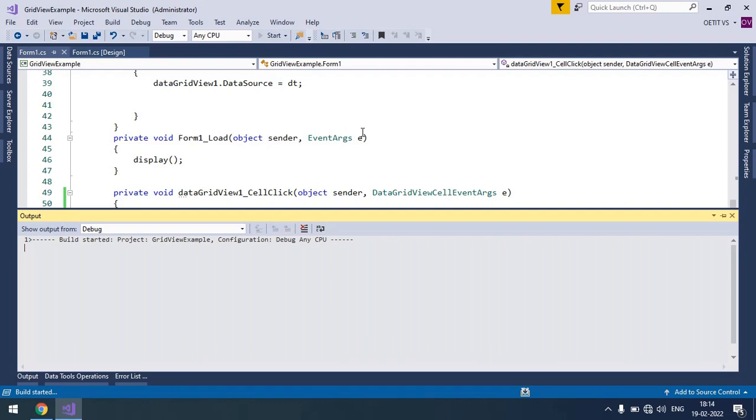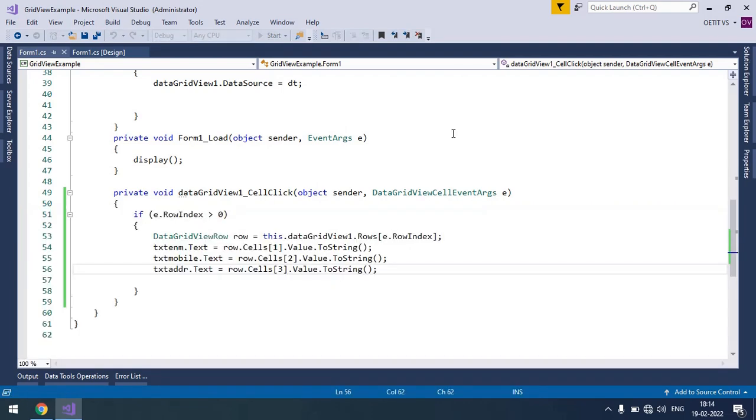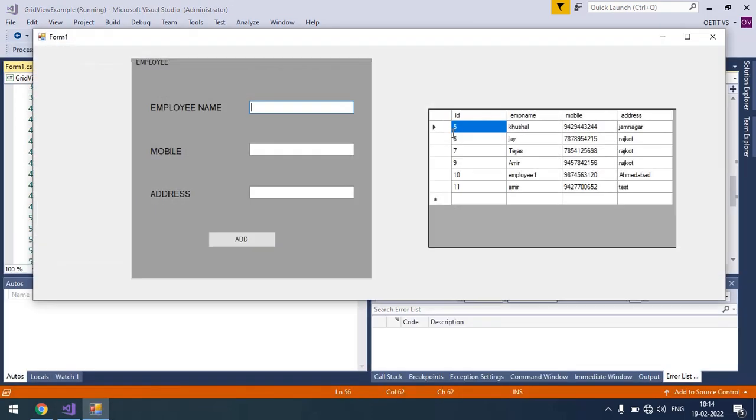Now run this. Going to select a particular row, so all the records from the grid view control will be displayed in the text boxes. Now it will be very easy to update and delete the records from the SQL Server table.